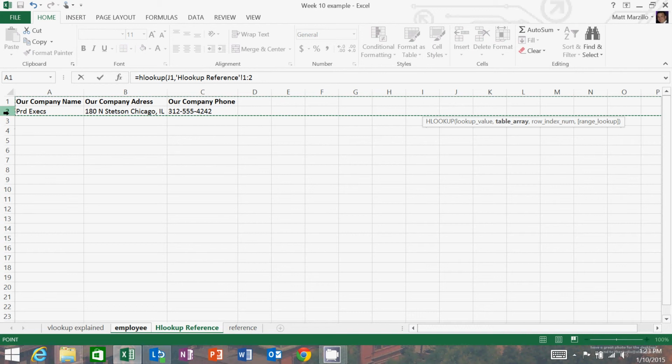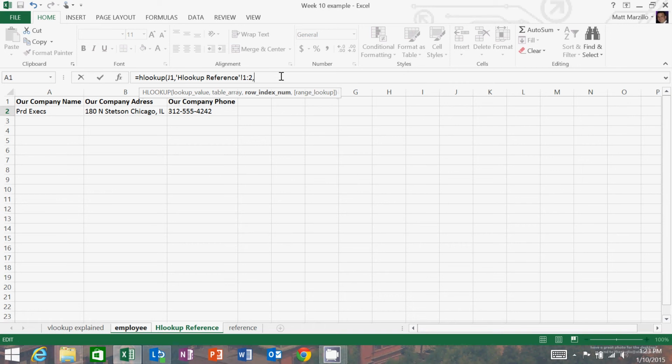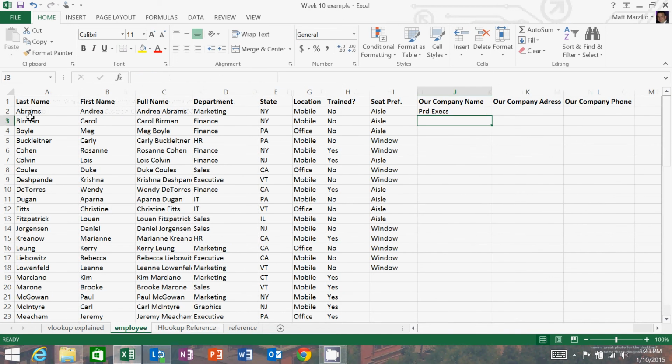So our range consists of rows 1 through 2, comma, and then we're going to index 2, right? We want to pull over the information that's sitting in row 2. And again, like with VLOOKUP, we're going to type in FALSE for the exact match. Perfect. It does exactly what we want it to do. It's filling in our company name, and if we pull this over to the right, the relative referencing is working, right?